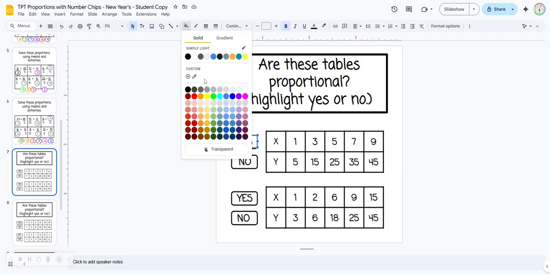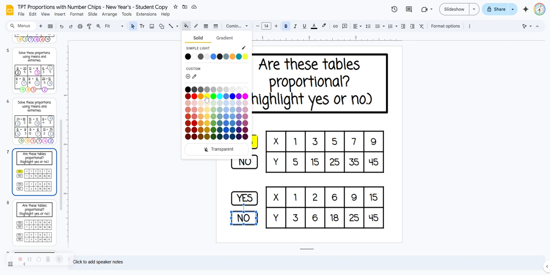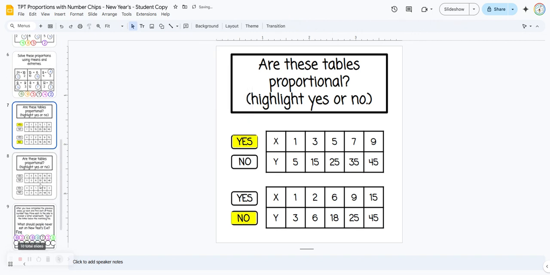Go up here to the fill color feature, and they can choose any color they like. Now the next table, they multiply the x value by 3. However, that doesn't work here. So this one, the table is not proportional. They're going to do that on the next slide.